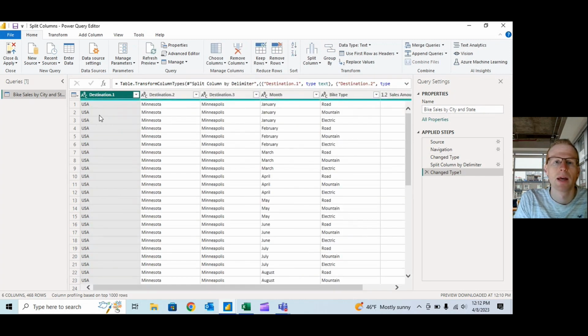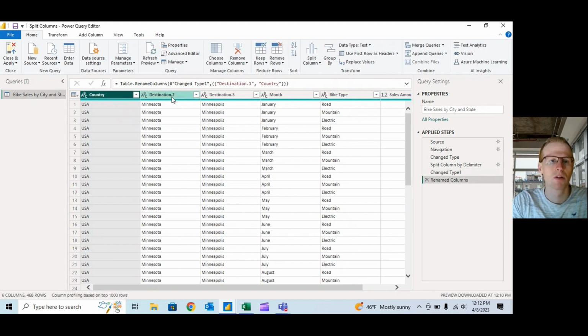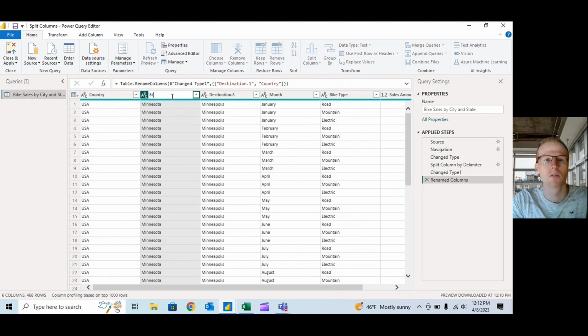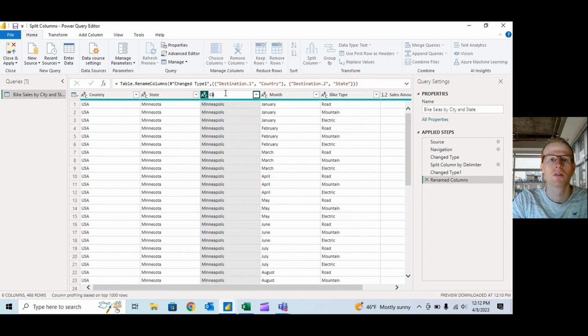Now you'll see that we have three separate columns. Then we can just go in, double click, and rename these. And now with that, we should be good to close and apply.